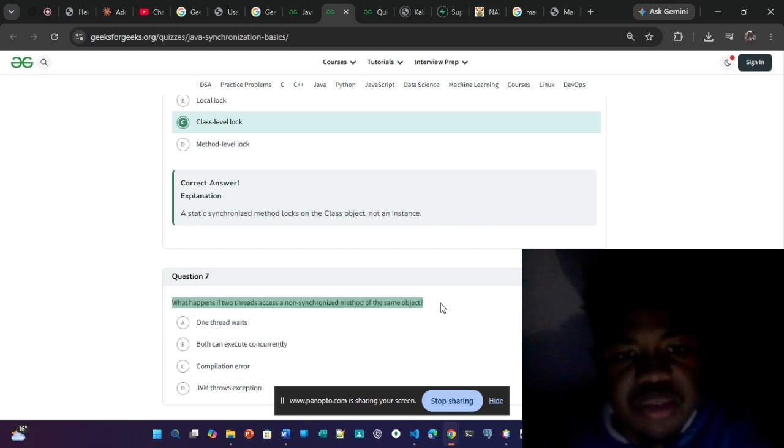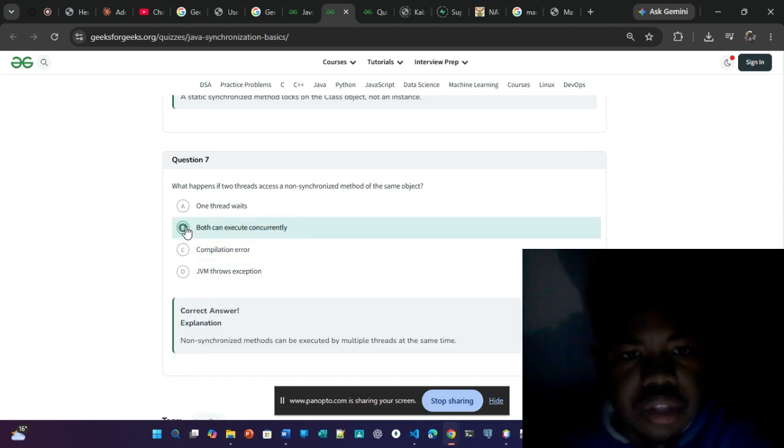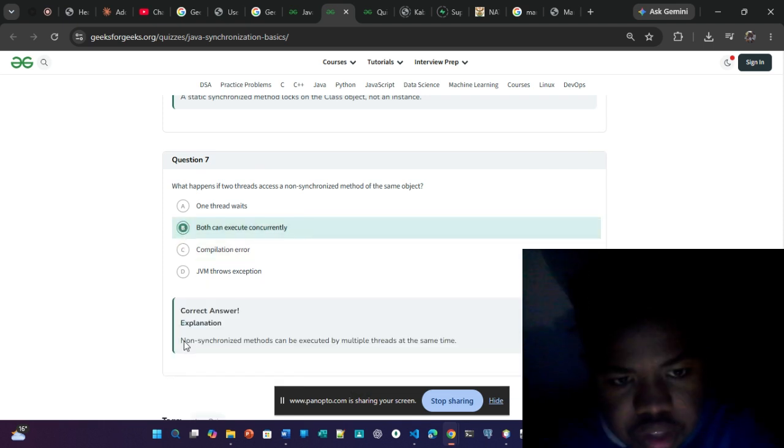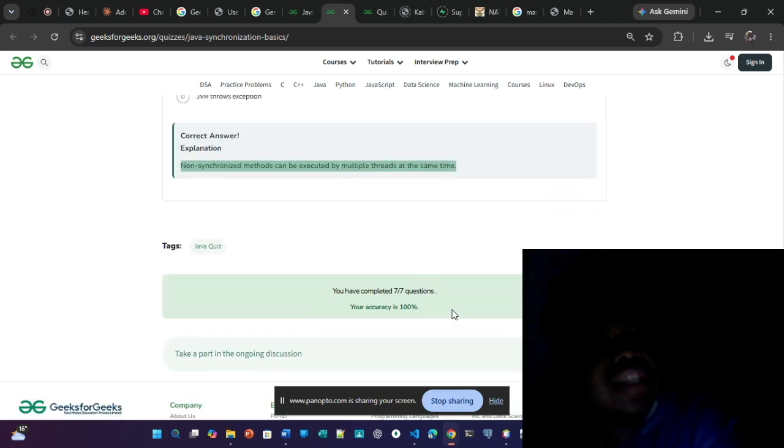What happens if two threads access a non-synchronized method of the same object? Both can execute concurrently. Non-synchronized methods can be executed by multiple threads at the same time.